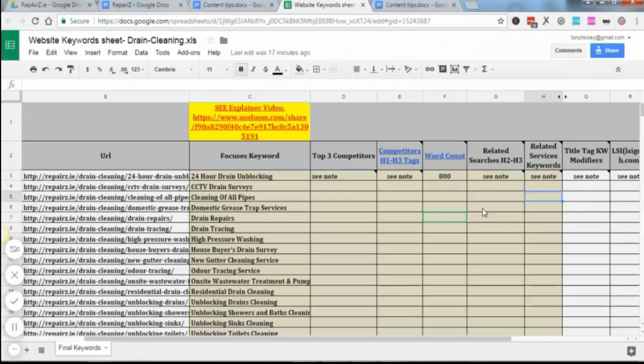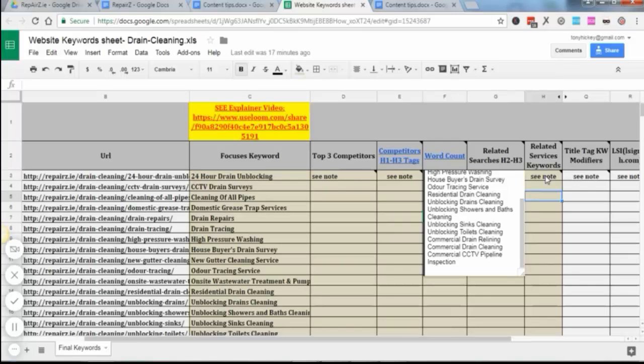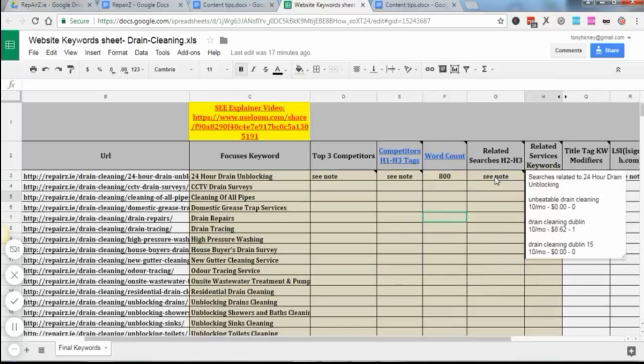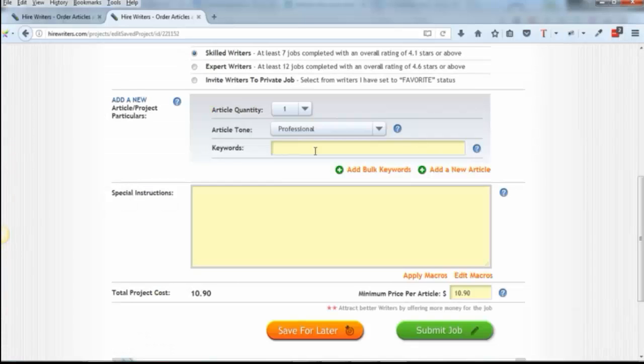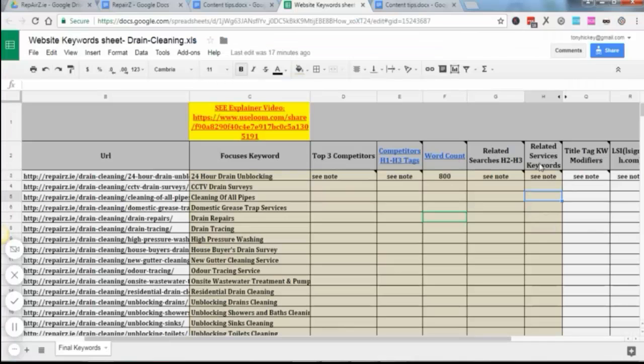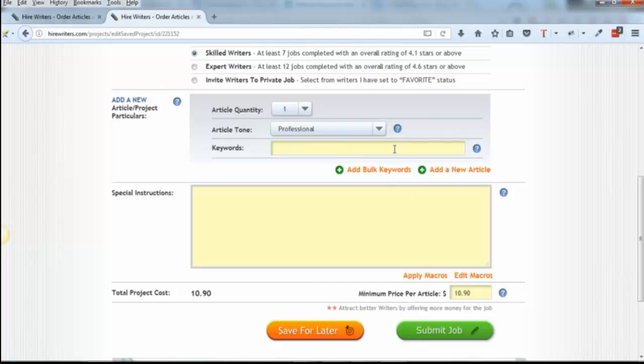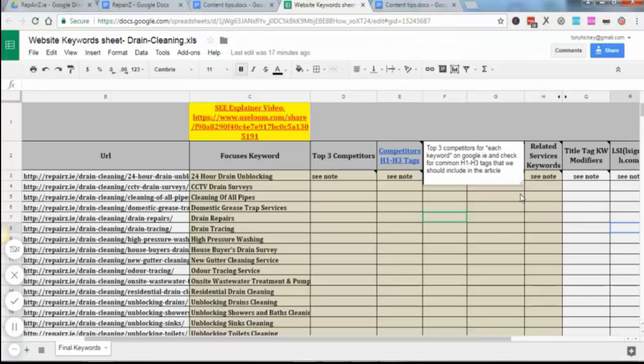And just to finish, the third set of keywords are the related searches. On some occasions these would go into H2, H3 tags, but for the H2, H3 tags we've already selected the competitor H2, H3 tags, and they are included in the main subheadings of the article. So the three sets of keywords that go into the keyword section are the related service keywords, the related searches keywords, and the lsigraph.com semantic keywords. We want all of those keywords included in the article, and that's why we do this.